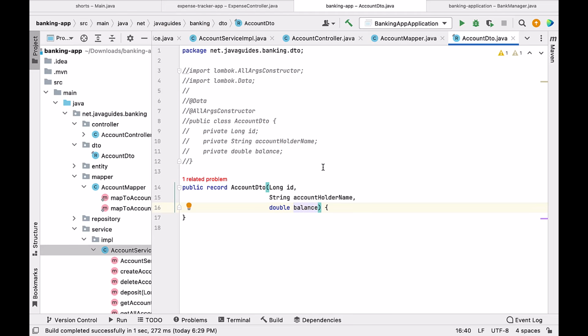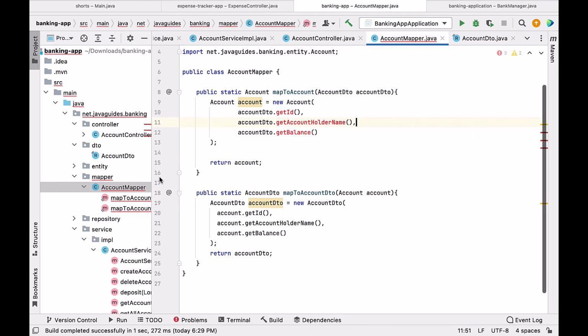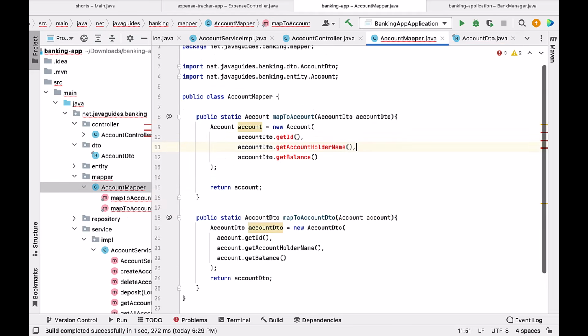Perfect. So basically these fields are implicitly final. So once we create this AccountDto object, we cannot modify it because records are immutable. Alright, perfect. Next, let us go to the AccountMapper class over here.